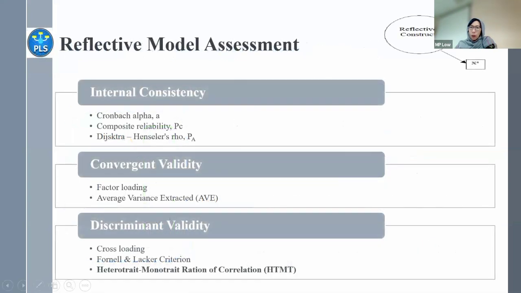For reflective measurement, we have to test at the measurement level. We need to check the internal consistency. How do we check internal consistency? The statistical methods are Cronbach's alpha, composite reliability, and we can also use Dijkstra-Henseler's rho_A to measure. We need to check the convergent validity, for which we can use factor loading and average variance extracted. The other one is discriminant validity.